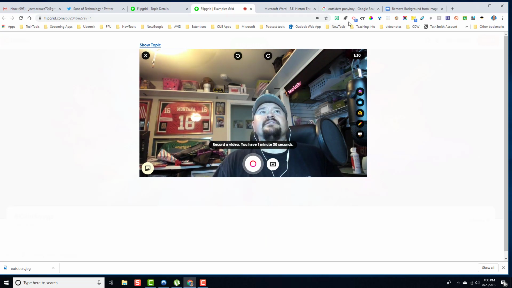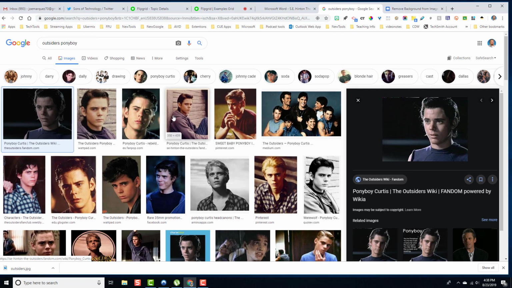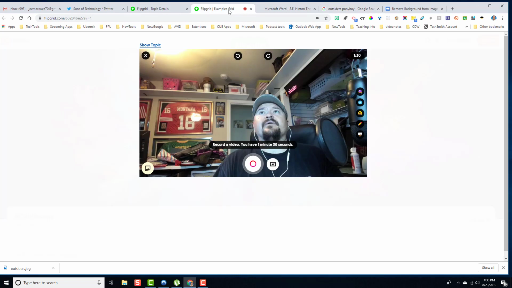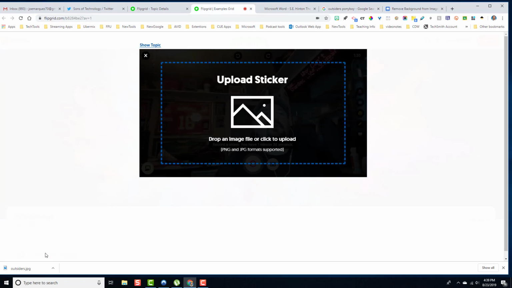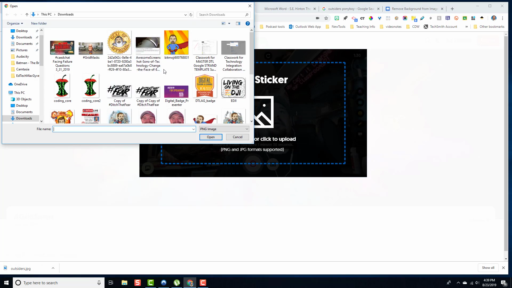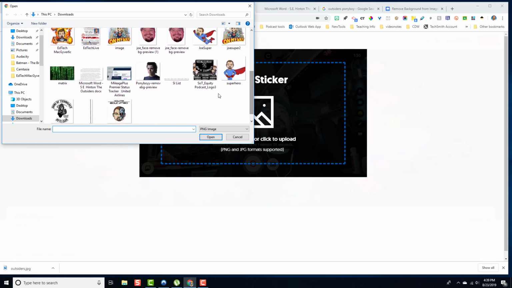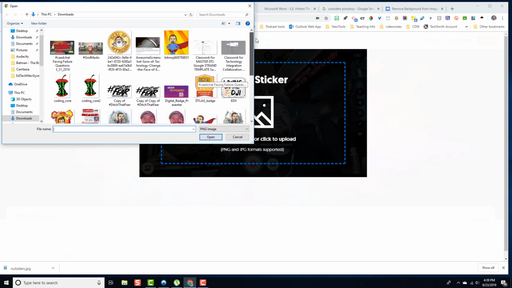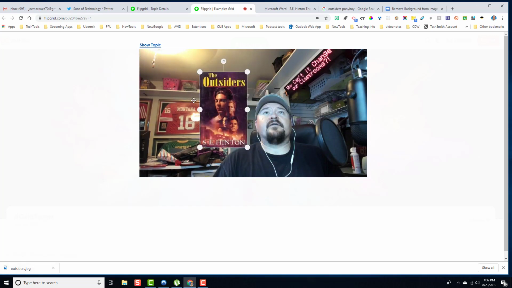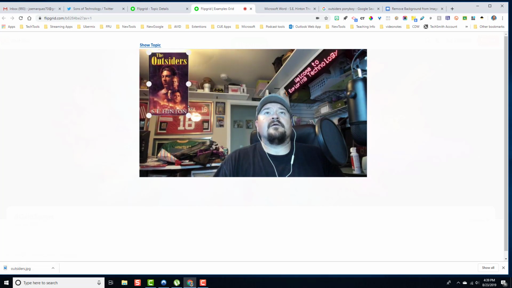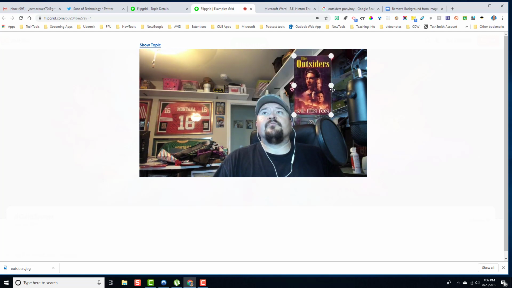And so what I would do is I would go into my images and I would grab images of my characters or of the book. So I've already grabbed an image of the book of The Outsiders. So I'm going to go ahead and click right here and I'm going to upload my sticker. And I am then going to click here to grab it. I'm going to look for The Outsiders book. There it is. I can go ahead and move it over here if I wanted to.